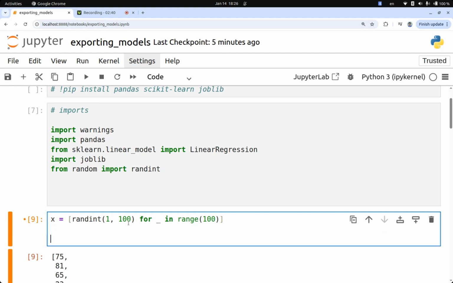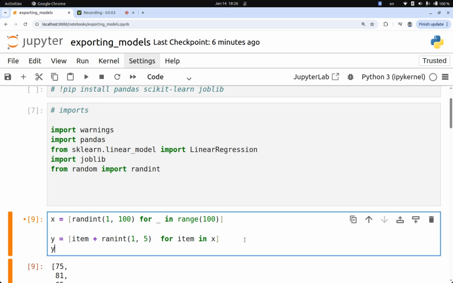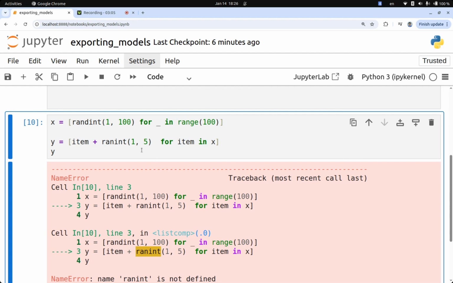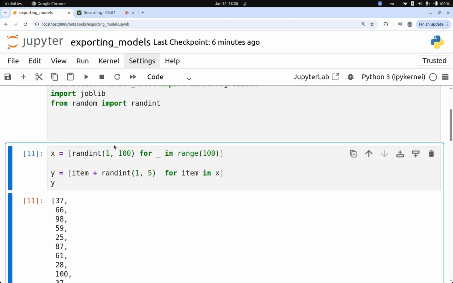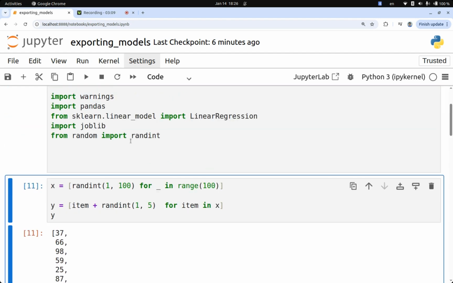And what we will do is say Y equals item for item in X, and we'll add some random very small values. So I'm going to say plus randint of somewhere between 1 and 5. And we'll see if we have Y, and we have some Y values for that.